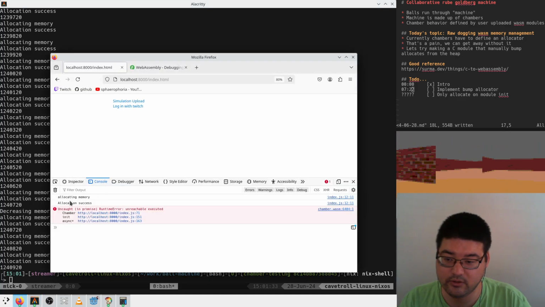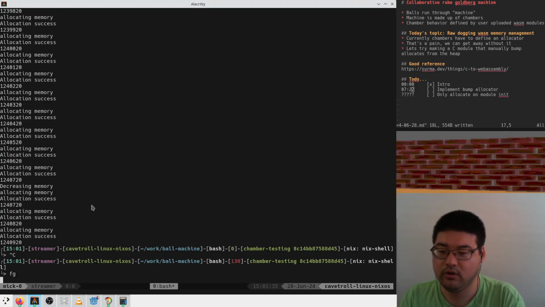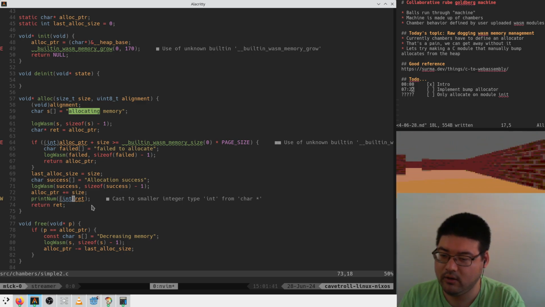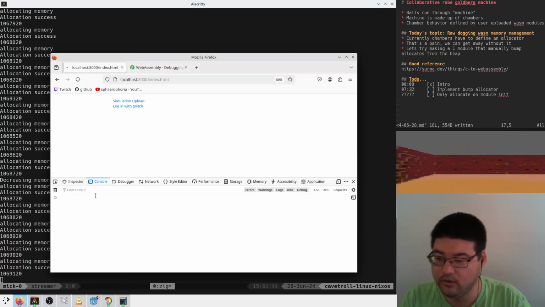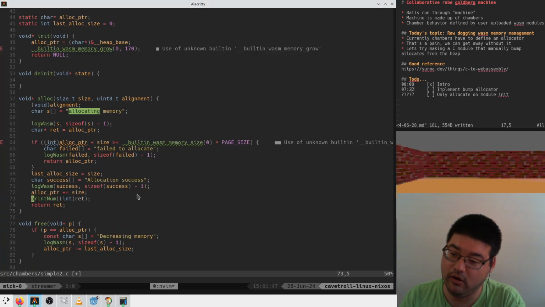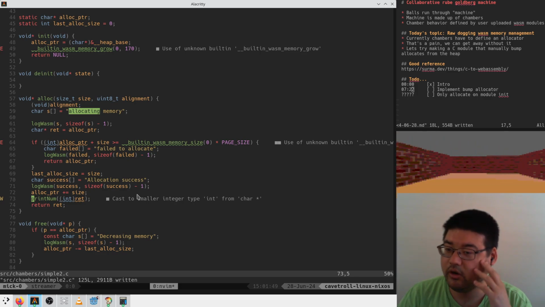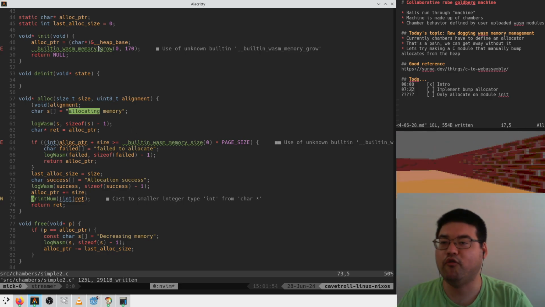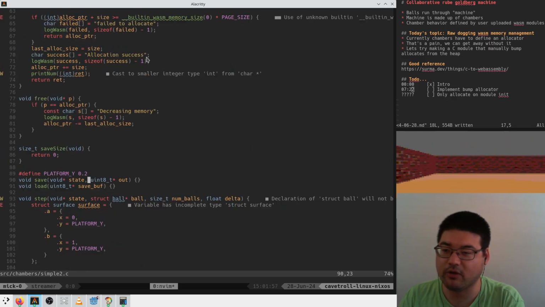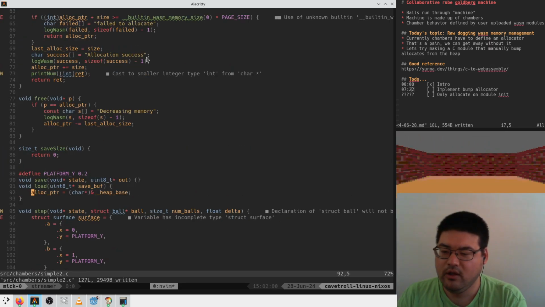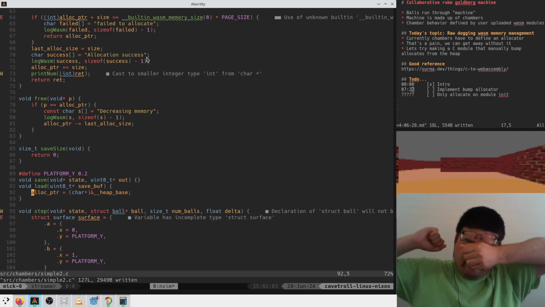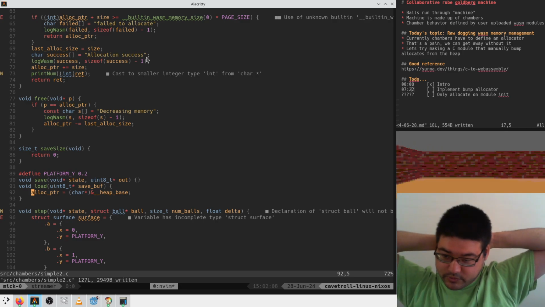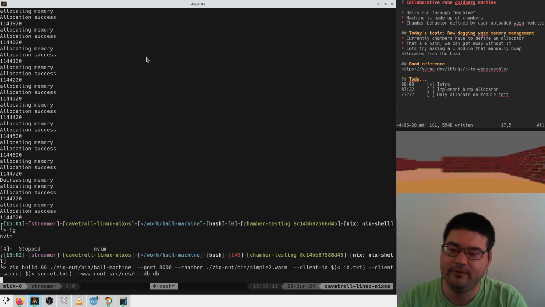Whoa. Why isn't it printing the number? Maybe we're hitting a trap here. Ah, okay. That's a good clue. That is a very good clue. Oh, because we have to do this on load as well. In the browser version, we don't call init on the module. We call load on the module with some state. That's why.